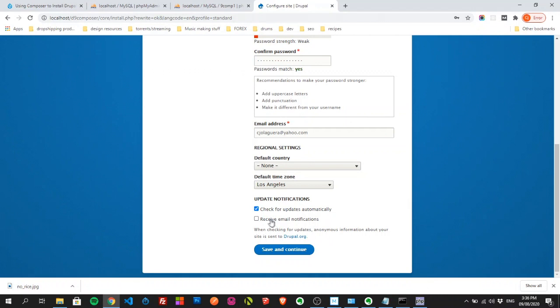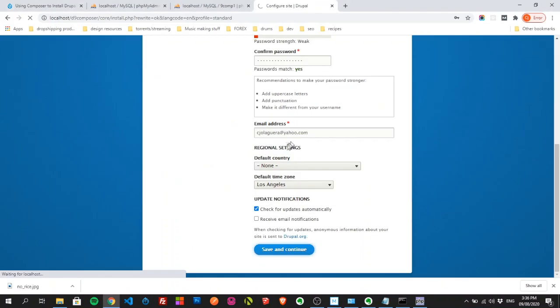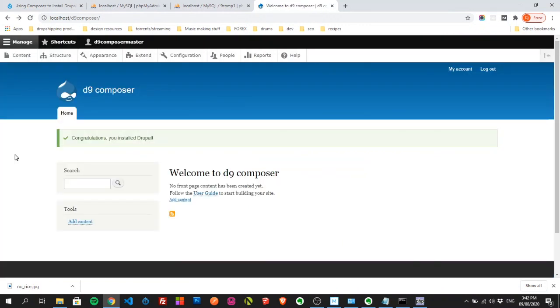And then I usually just remove the receive email notifications just so my inbox doesn't get spammed, and then save and continue. And then we want to go back to our little checklist and cross number 6 out. So I'll get back to you when this is done. So setup is done and we're at the front page of our new website.